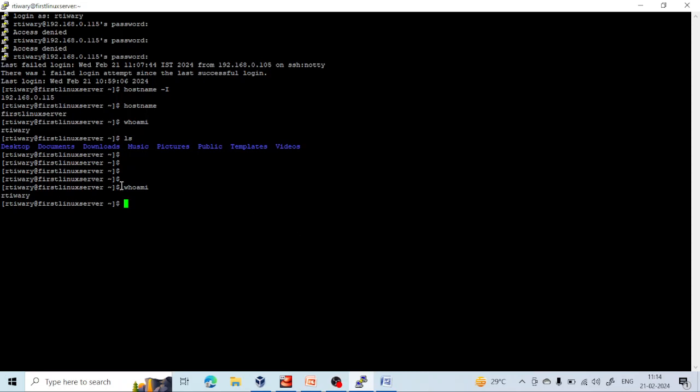Currently I am logged in as R Tiwari. I can change my password, but I cannot change anyone else's password. But if I have access to root instead of my account, then I can change the password of anyone. So let me show you both. Currently you can see I am logged in as myself, R Tiwari, and let me try to change my password.